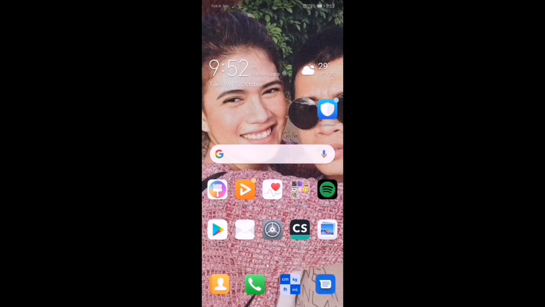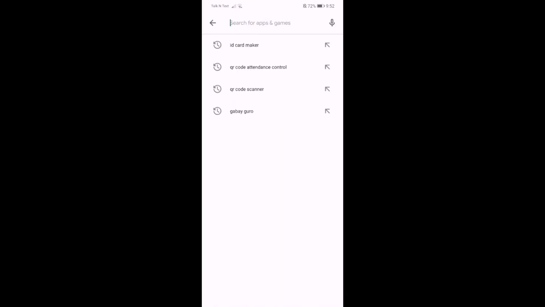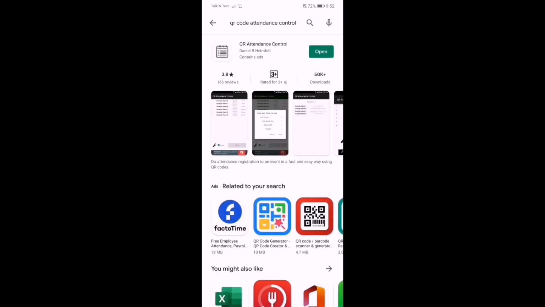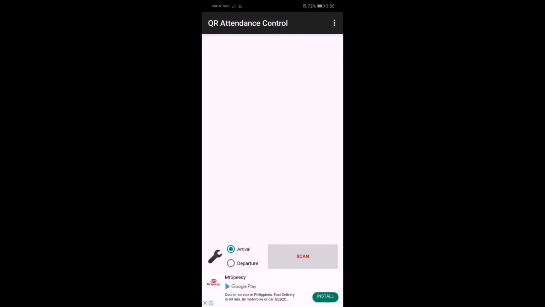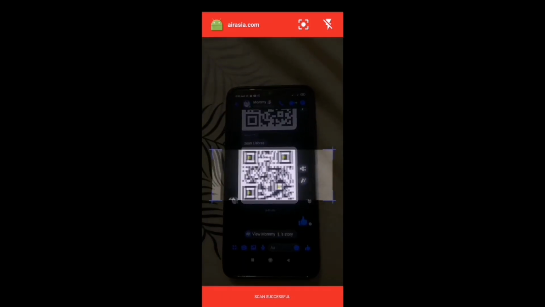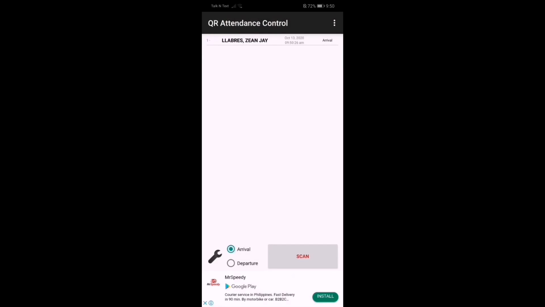So now that we're done, let's download an application that we are going to use to scan this QR code. Let's go to the App Store and search for QR code attendance control. So now that I have it here already, let's open that app and let's try to scan the QR code that we made. Okay, let's see. Okay, so here's the QR code. And then there you go.